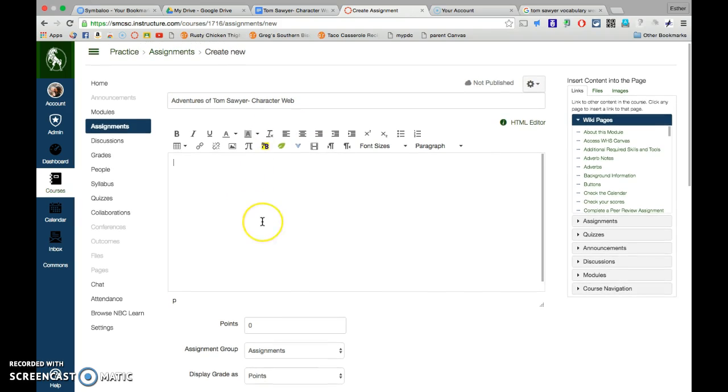In this box, this is where I can give directions. I can share files, links, videos, whatever content I want to put into my assignment. I put it right here. So I might tell them, click on the link, and then I'll turn that into a link in a minute, to get your own copy of the character web Google document. Once completed, submit assignment on Canvas.